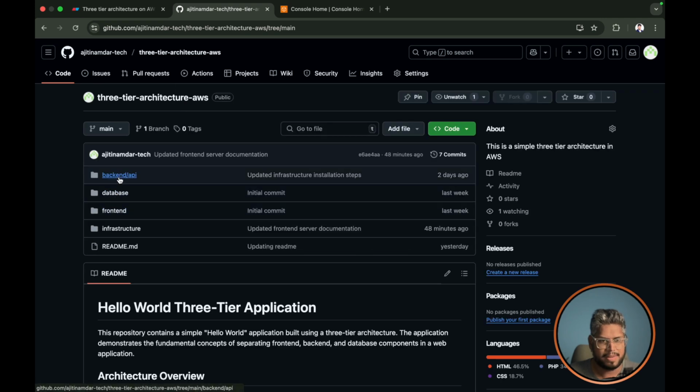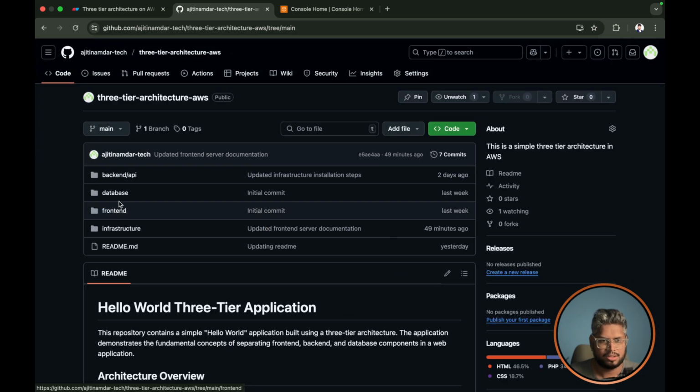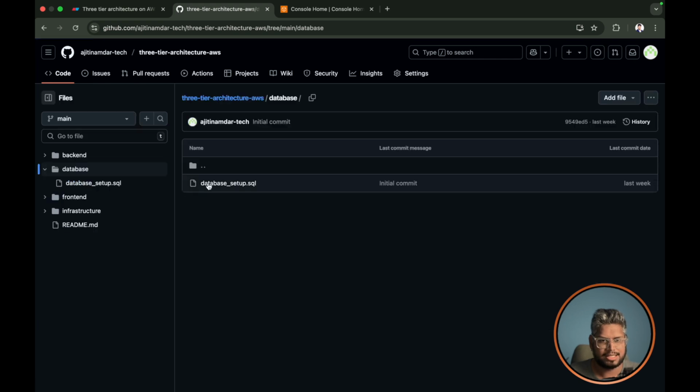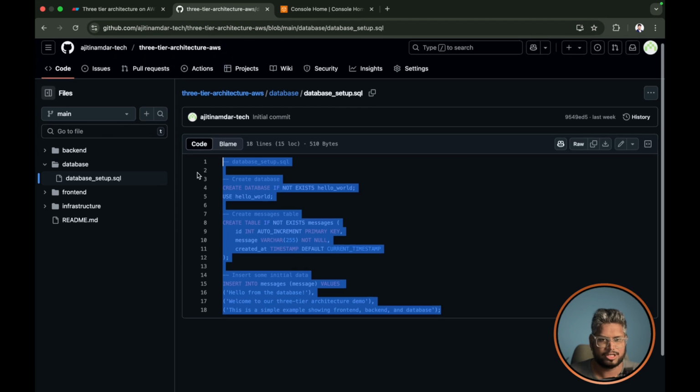Moving on to backend, it has a folder called API. In the API folder, we have 3 files: get messages, to extract all the messages from your database; save message, which will save the message on your database; and the DB connection, which holds the connection string. Moving on to database, it has a database setup script, which will create a demo database for us, and it will insert a few rows for us.